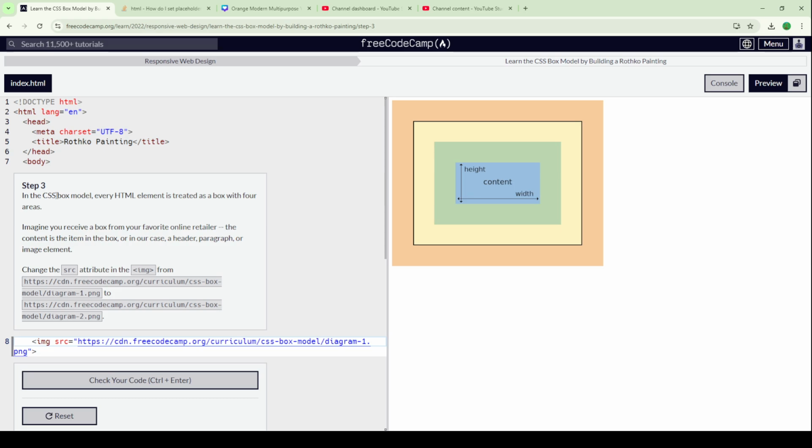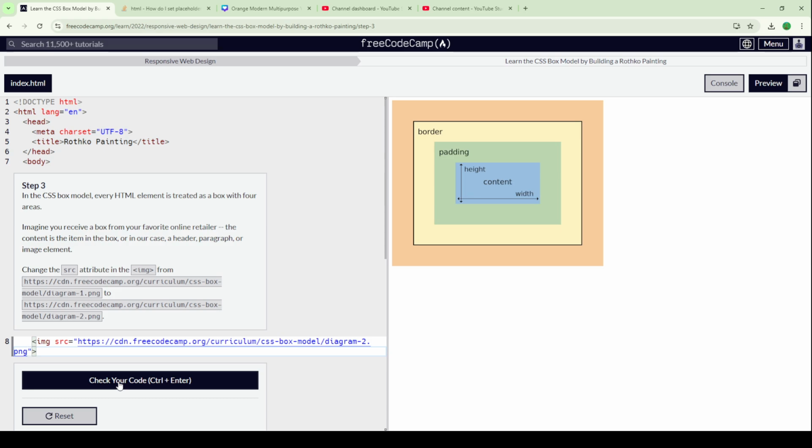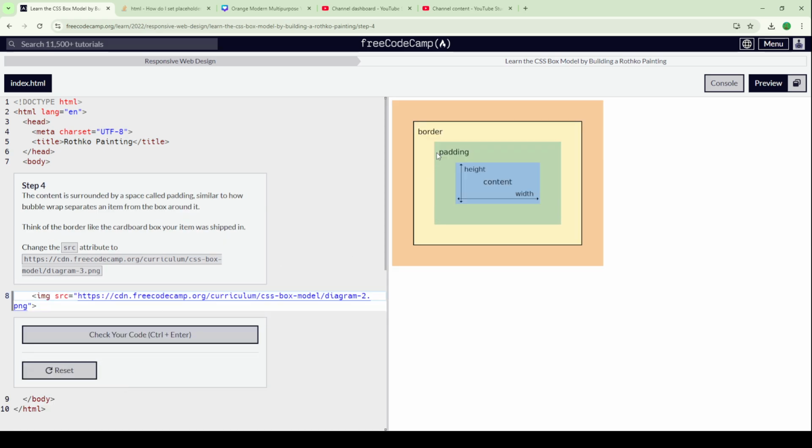So in the CSS box model, every HTML element is treated as a box with 4 areas. So if you see the box, content is the item, content, and a paragraph. The content is surrounded by a space called padding, similar to how bubble wrap separates an item from the box around it. Think of the border as the cardboard box your item is shipped in.